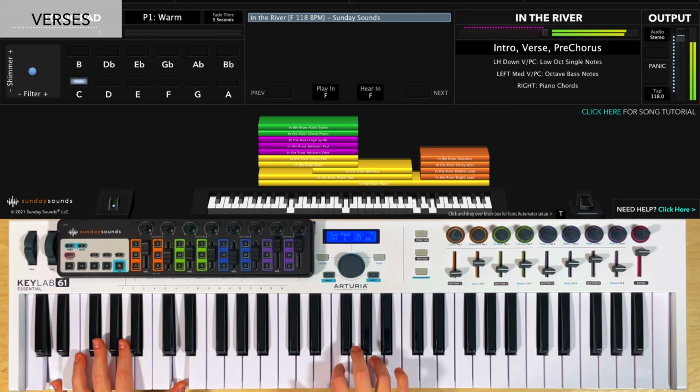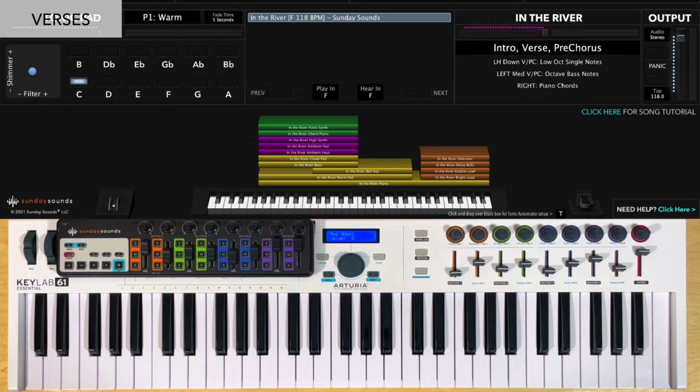For your verse, you'll start with song section control all the way down, and you'll actually play it the same as the intro. So you're going to have left hand here in the single notes in the low octave range, and then you'll play some chords with your right hand. So right hand looks like this.